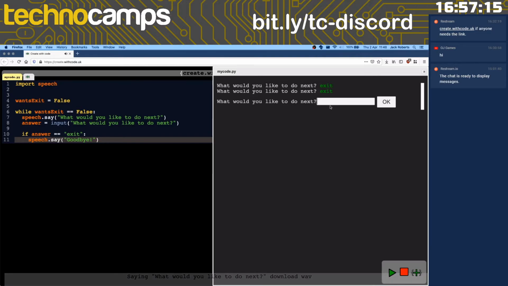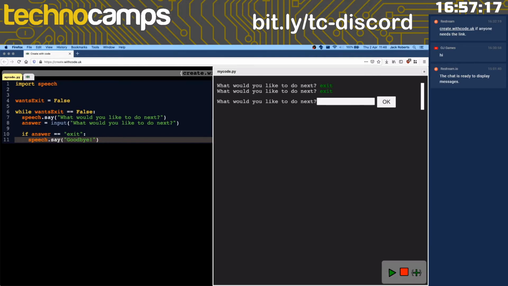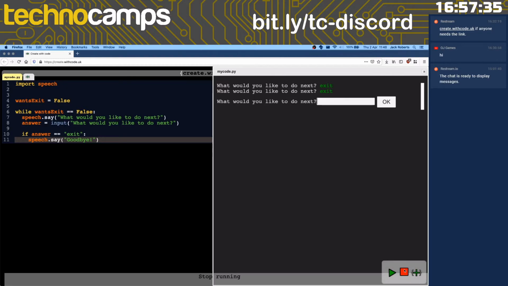Okay, so I can see a couple of problems there. We don't actually exit our loop, and it says goodbye, which is kind of cute. I kind of like it. I might keep that, I might change it. But at the moment, we are still in our loop. So let's press the big red square again to stop the program running.